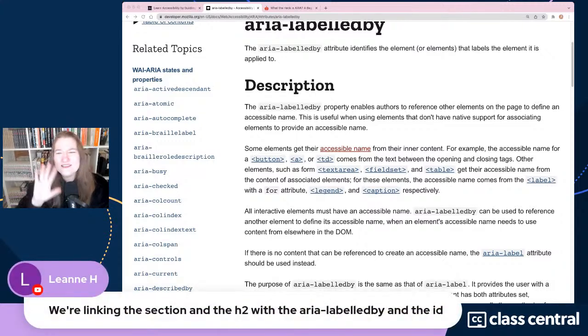And Leanne says this so much more beautifully than I could, saying, "Hey, we're taking the section and the H2. We're taking the section of the H2, and connecting the IDs there."